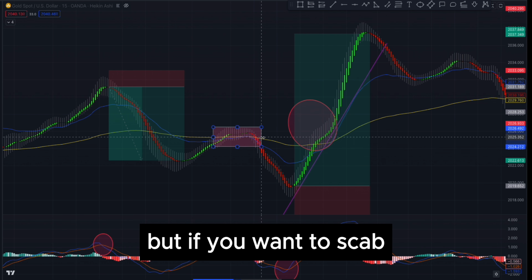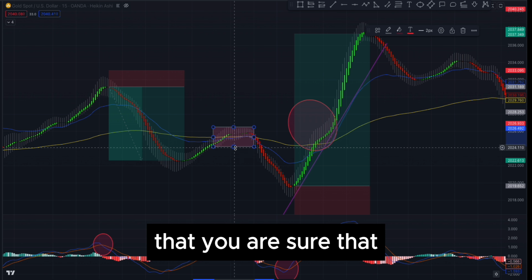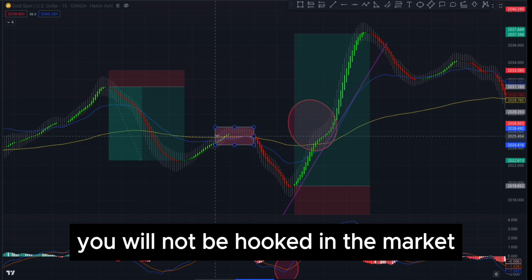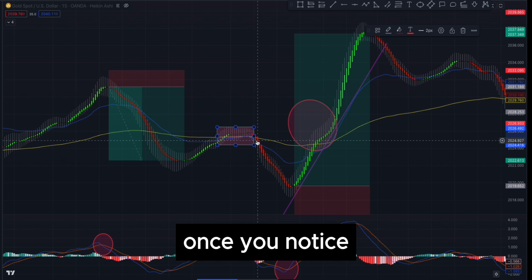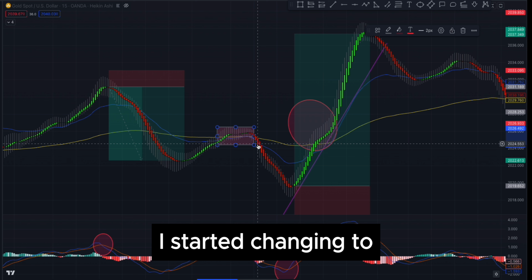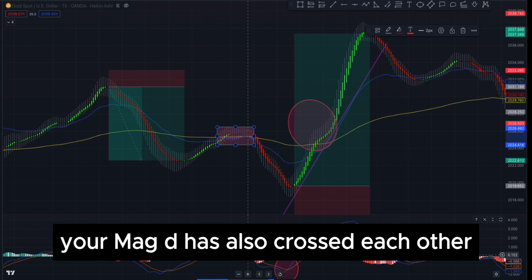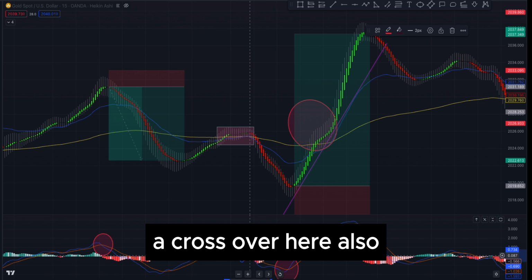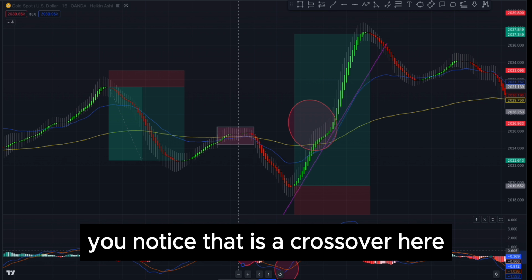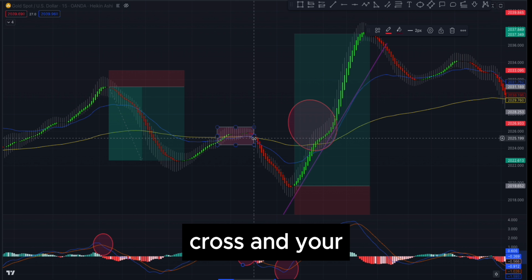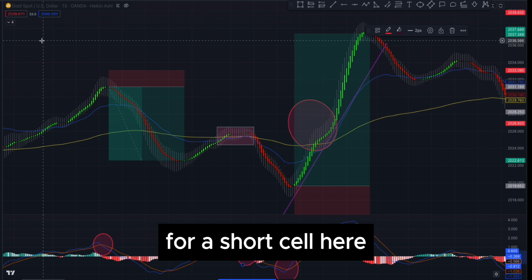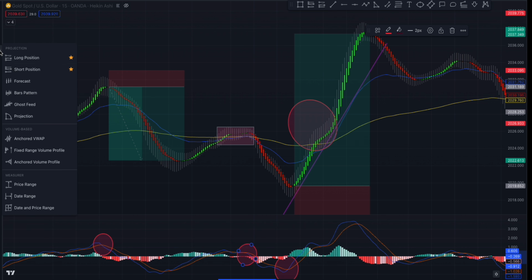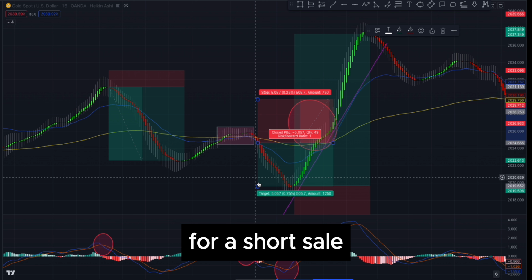But if you want to scalp and you know that you are sure that you will not be hooked in the market, you can enter for a short sell. Once you notice the candlestick has started changing to red and your MACD has also crossed each other, you notice that there's a crossover here also. Once the MACD cross and your second to third candlestick has formed, you can enter for a short sell just right here.